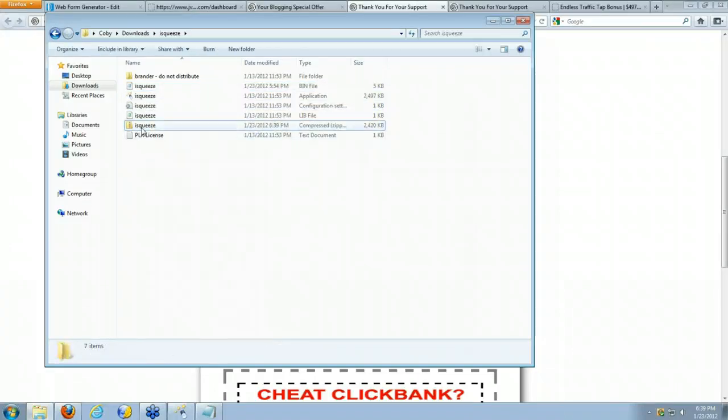So now what I would do is take this zip file and upload it to my server. Now you're thinking, okay, that doesn't really help me, Coby. Where would I put it?